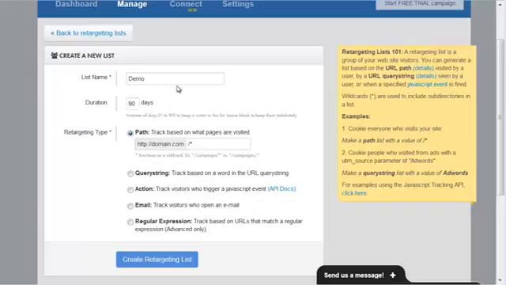And so for this one, we just have the demo for 90 days, and we have the wildcard, which will be cookieing everybody that comes to the website. And so now we just hit create.